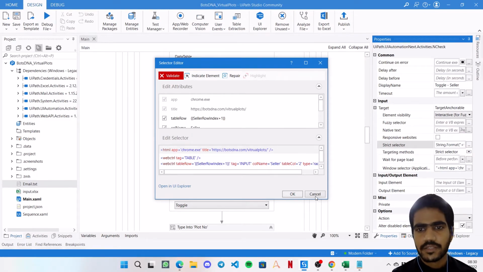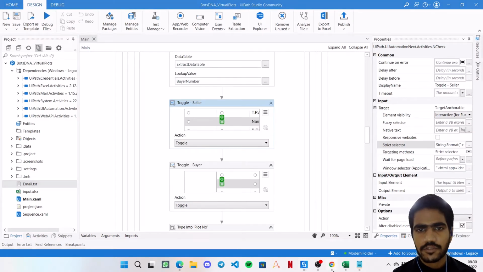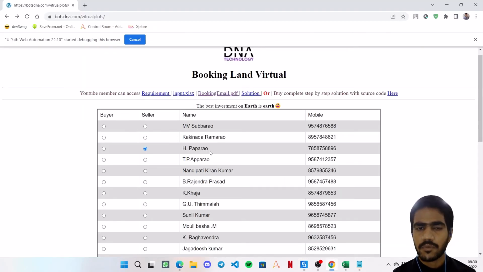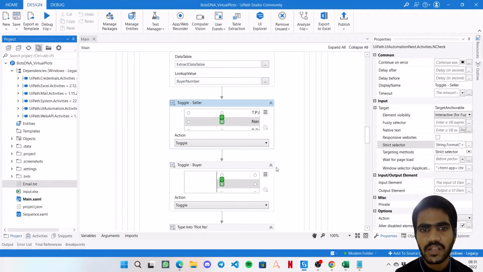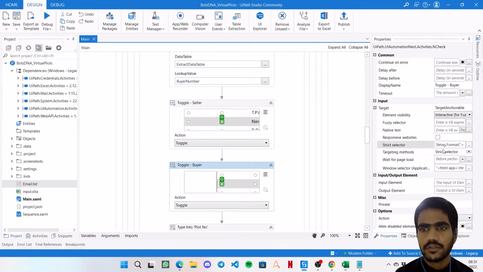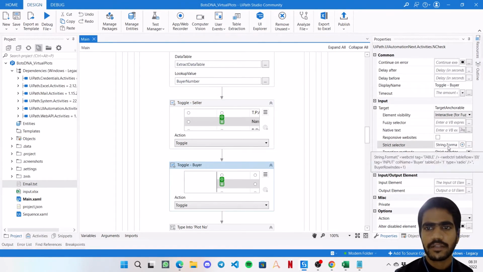So if I jump over here, if it's like H Papa Rao and the index will come as 3, oh sorry, here you need to add a plus 1. It will come as 0, 1, 2, 3, 3 plus 1, 4. That's how you get your value. Okay, same for your buyer string dot format, and you can add the buyer row index plus 1.